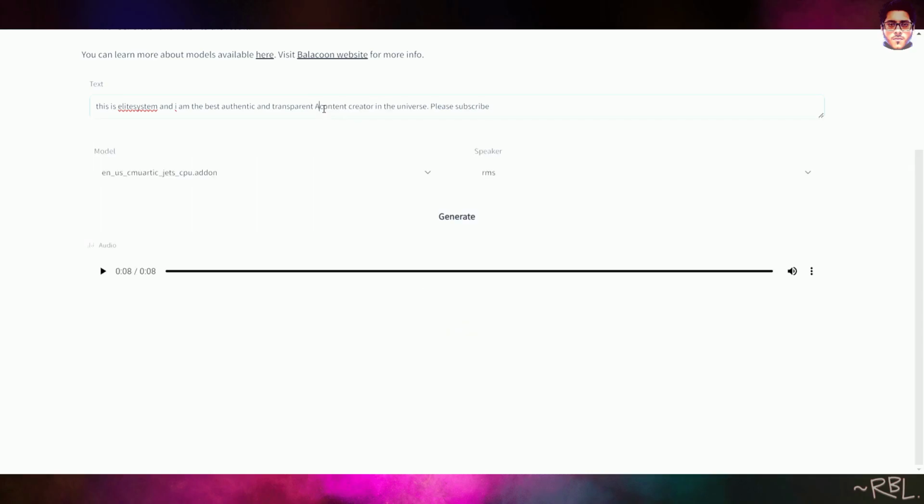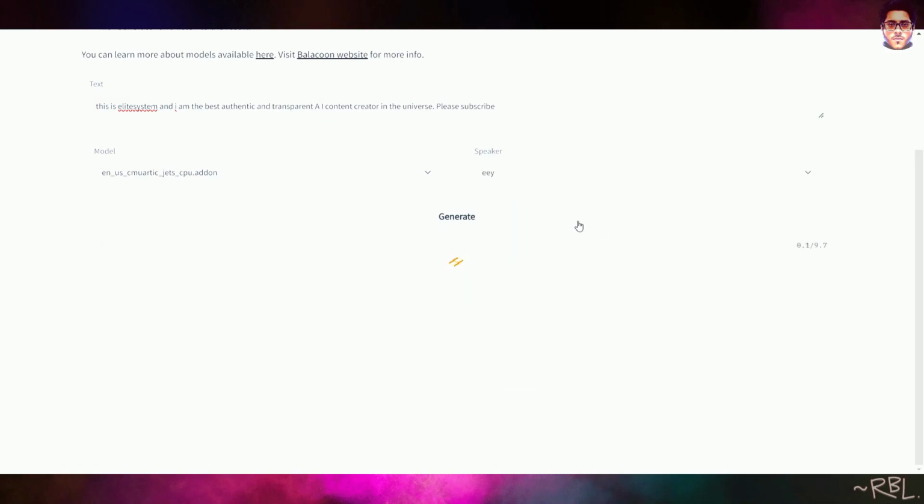That's the thing. Some of the stuff you have to pronounce in a way the AI understands. Let's see if this works. Space it out, maybe. Let's see. How about this? All right.